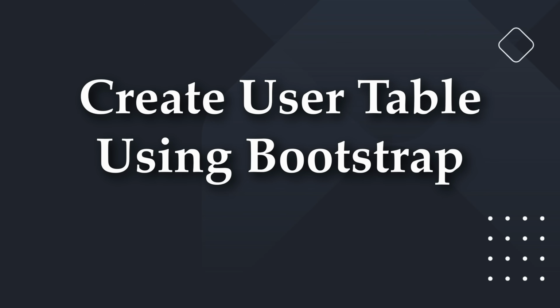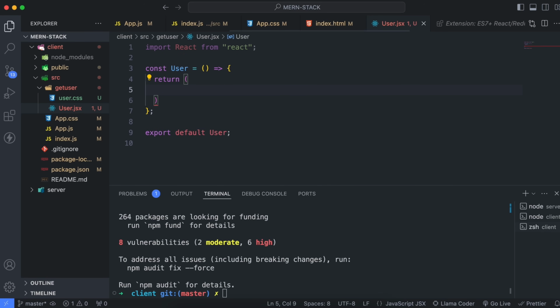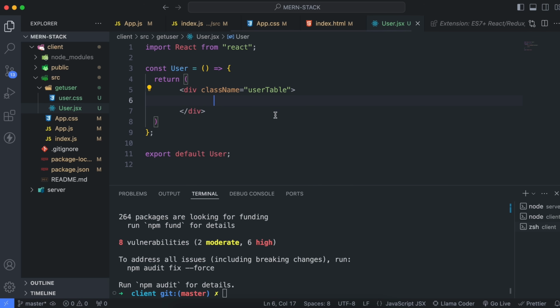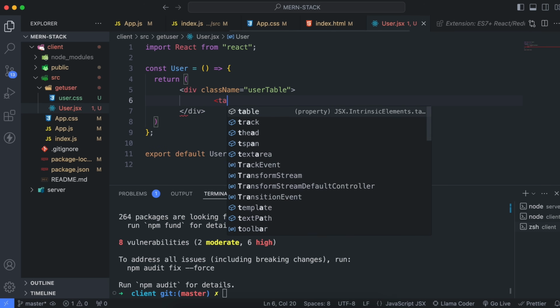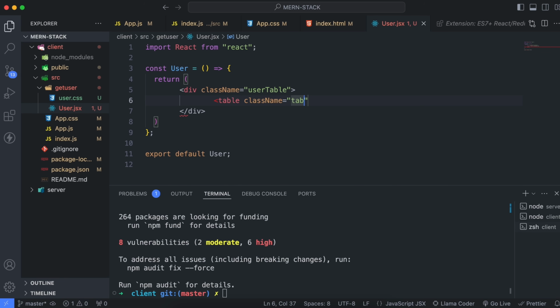So once this is done, let's start creating a table. So for that, let me just simply clear this, and instead of this, let me just open the parenthesis. So inside here, I will create a div with the class name something called user table. So this is for creating a simple table. So inside here, we just have to create a table. So let's type something like table and the class name. So the class name will be table, and you can just simply type table bordered.